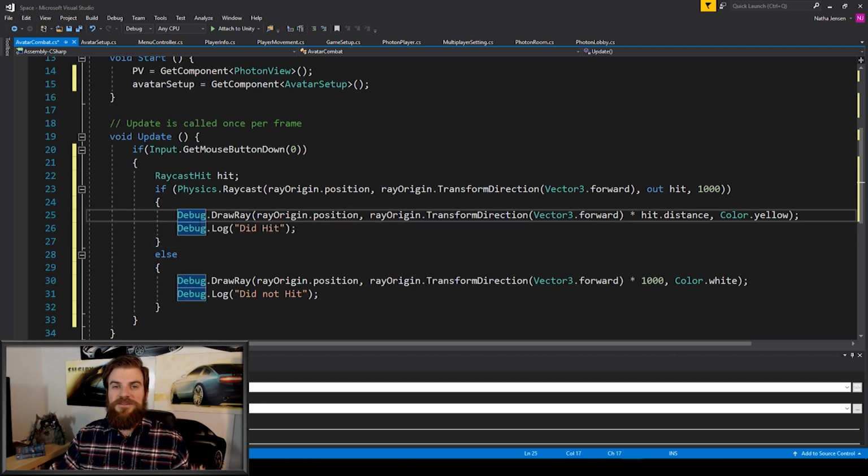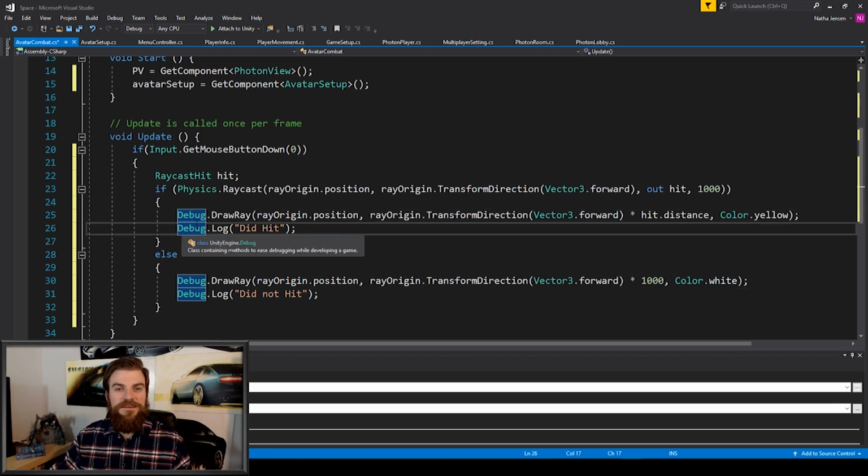Now this first debug statement will actually draw a visible line for our ray within the scene view, but that line will not show up within the game view. And if we hit an object, that line will be colored yellow. If we do not hit an object, that line will be colored white. The second debug statements will just print a message to the console whether or not we did hit an object or whether or not we did not hit an object.